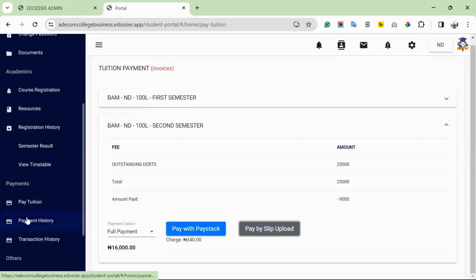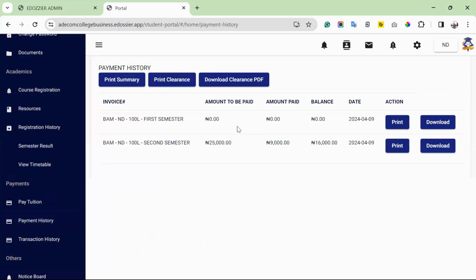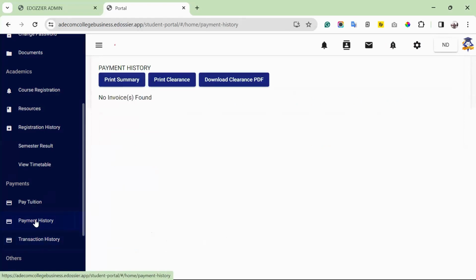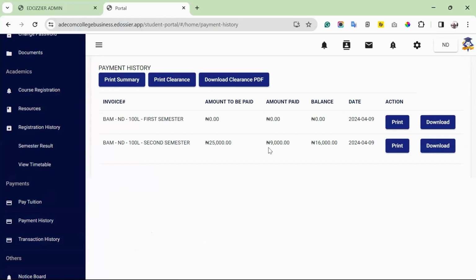Now, if they go to payment history, it will show them the invoice, the receipt for the payment they have made. So in this case, there's an error. The student mentioned that they paid 9,000. In this case, there's an invoice that has shown that the student has paid 9,000, but all the receipts of approved payments will show you. Yes, the receipt that 9,000 has been paid will show you, and 16,000 is left. So let's come back here.